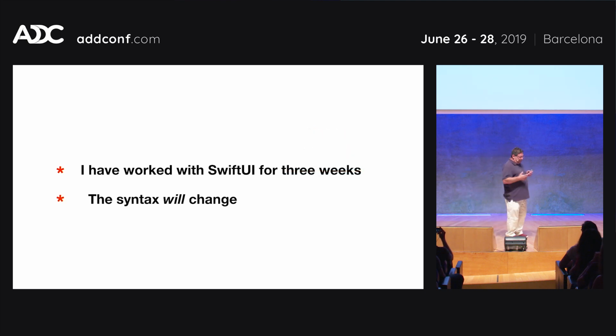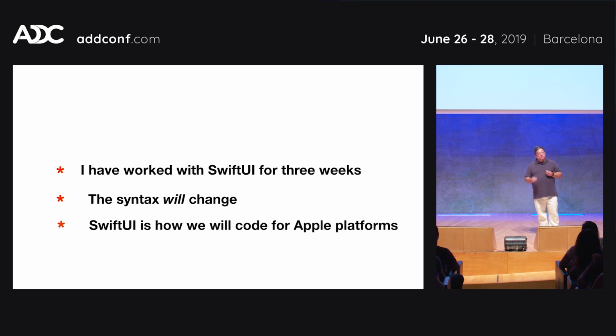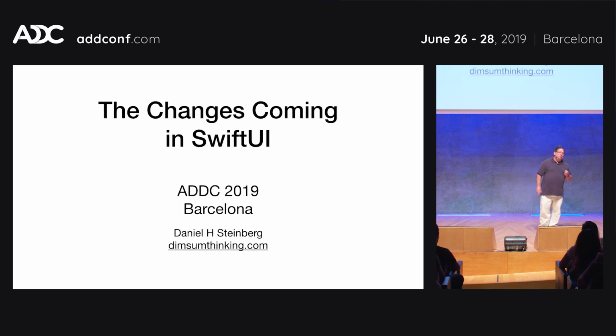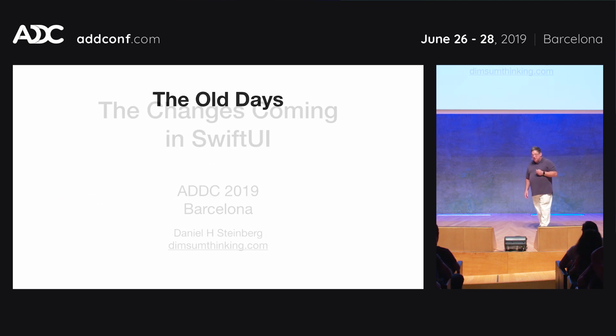So SwiftUI is huge, but I want you to know the things that I show you will not be true anymore in a couple months. The syntax is going to change, but SwiftUI is how we're going to code for Apple platforms, so it's hugely important. So this is just a little bit about SwiftUI.